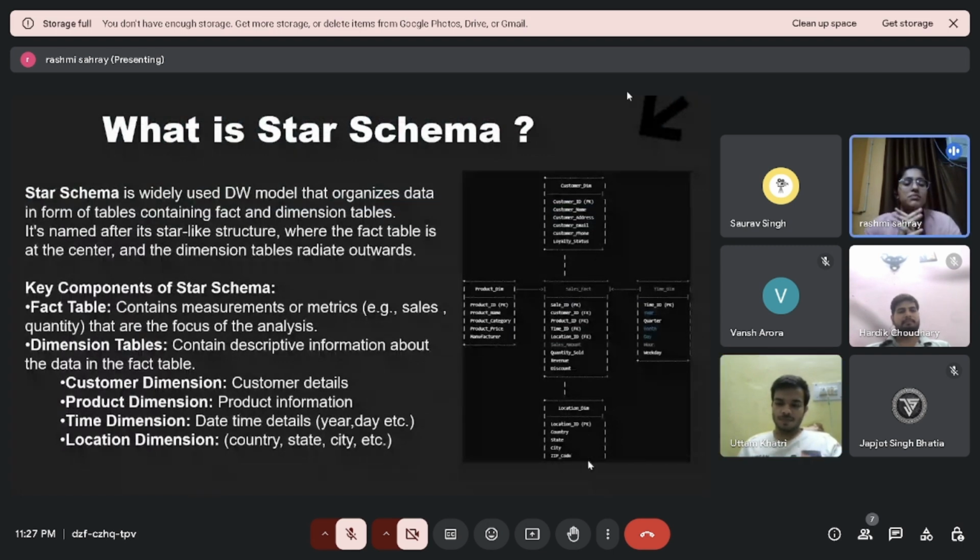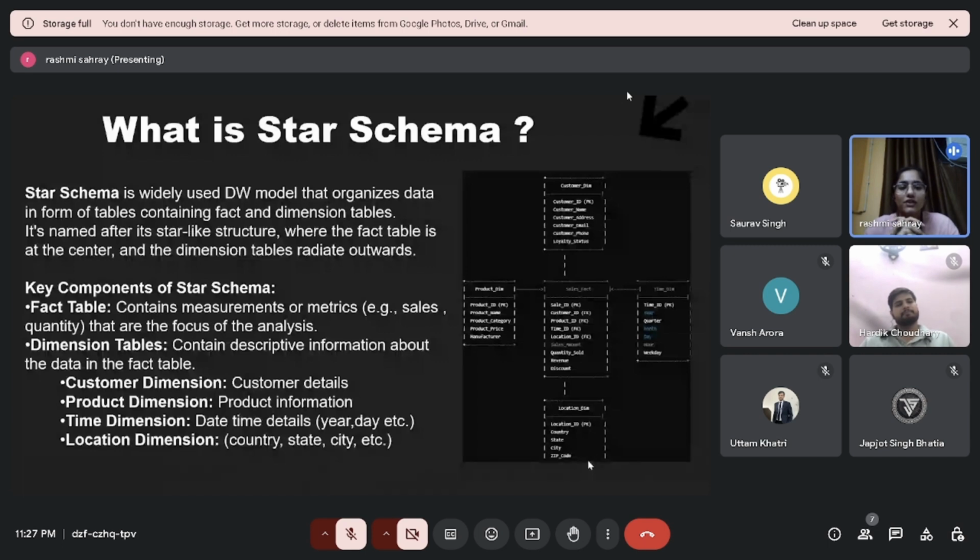Okay, so as Uttam mentioned, star schema is preferred in this airline reservation system. So now we'll discuss what is the star schema. A star schema is a very widely used data warehouse model that organizes data in form of tables, like fact table and dimension tables. So why is it named star schema? Because it looks like a star when we make the tables.